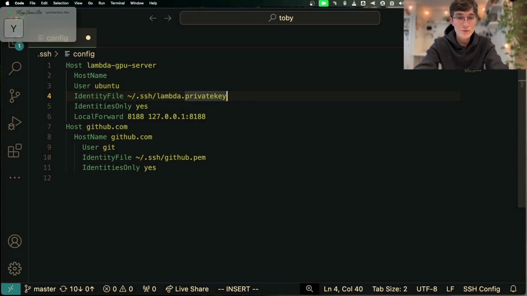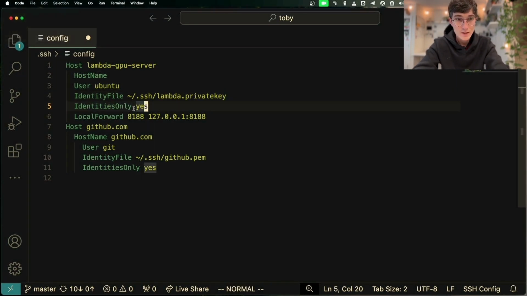I should also remind you, do not put this anywhere that's not private. IdentitiesOnly just means that it will only use this file. And then this line right here instructs your Secure Shell client to forward your local port 8188 to the server's port 8188. So when you're running ComfyUI, this will allow you to access that via Secure Shell and without exposing your web interface to the public. And then this right here, you don't really have to worry about. This is just a configuration I use to push code to GitHub.